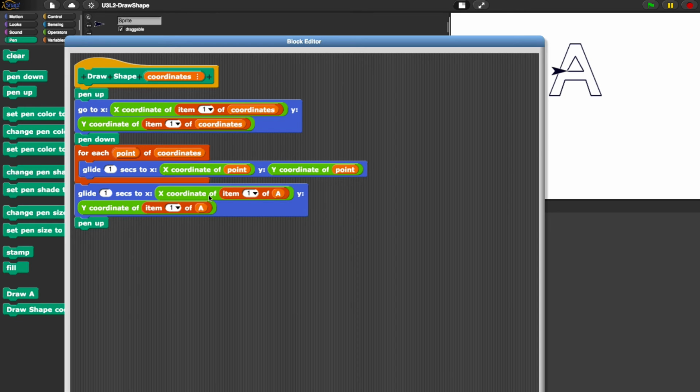Next, glide 1 second to the X coordinate of item 1 of coordinates, the coordinate list, and then also to the Y coordinate of item 1 of coordinates. So thinking about it, these selector blocks, the X coordinate of and the Y coordinate of blocks, have really helped us move from draw A, draw the letter A, to now draw any shape when given a set of coordinates.